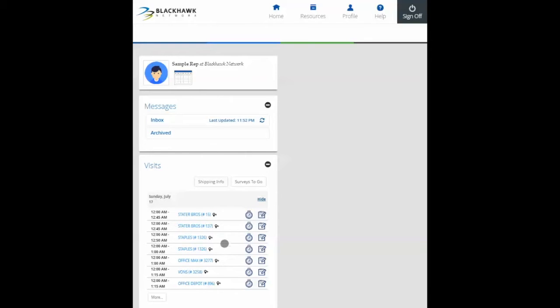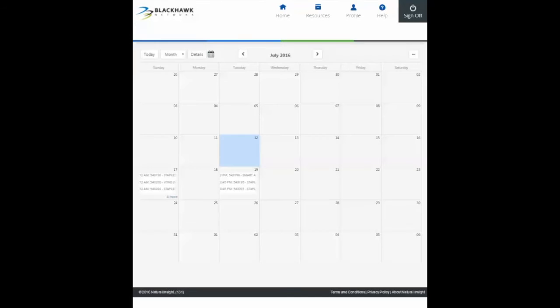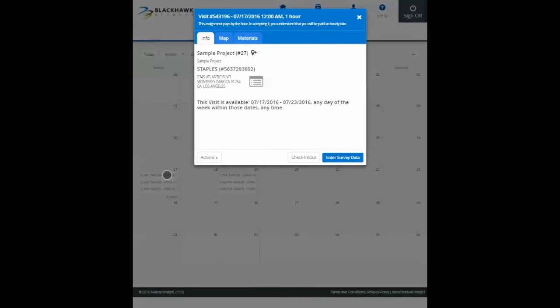The second way that you can schedule is through the visit calendar. The visit calendar will always default to the month view. However, you can change it to the week view or the daily view if you prefer those options. From any of the calendar views, you can click on a visit to produce the visit information pop-up box and reschedule a visit through the exact same process that you did from the home page.